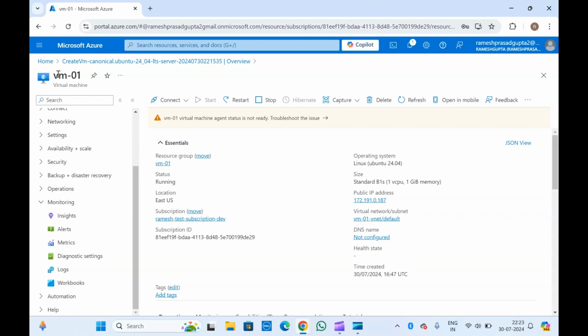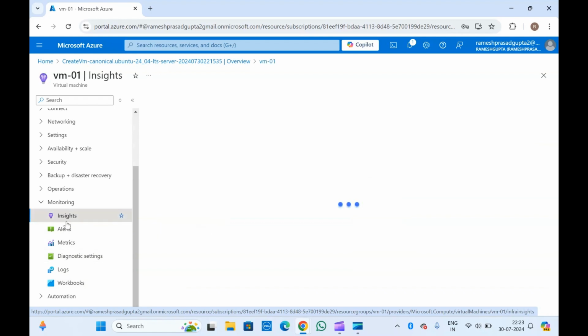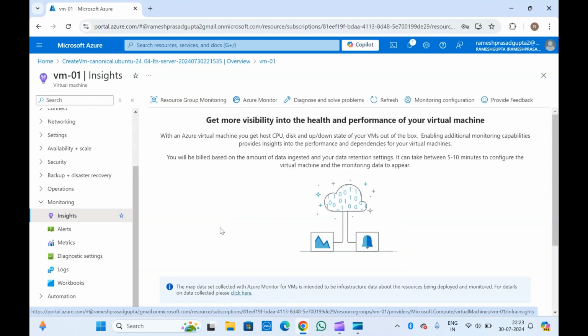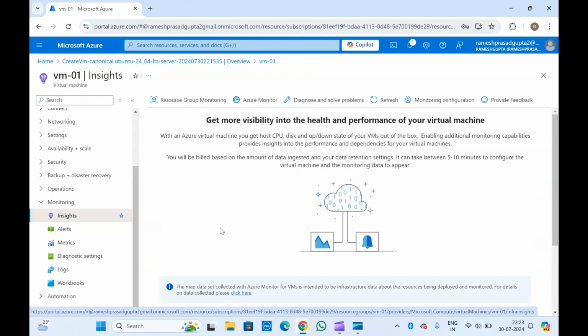We have a virtual machine and we are going to set up an alert, and we'll see all the things in monitoring as well, like what are the things we can enable and disable, and how we can set up the alerts. Okay, so here if you come in the monitoring, you can see the insights. You can enable the insights if you want. You will get all the data related to your virtual machine in the Azure Monitor Insights.